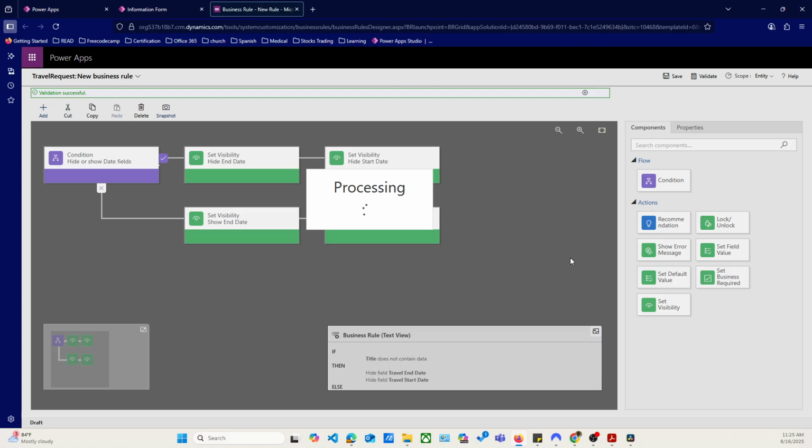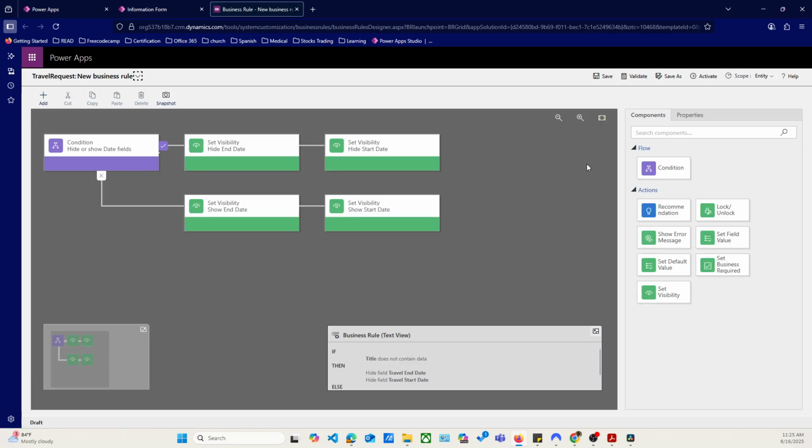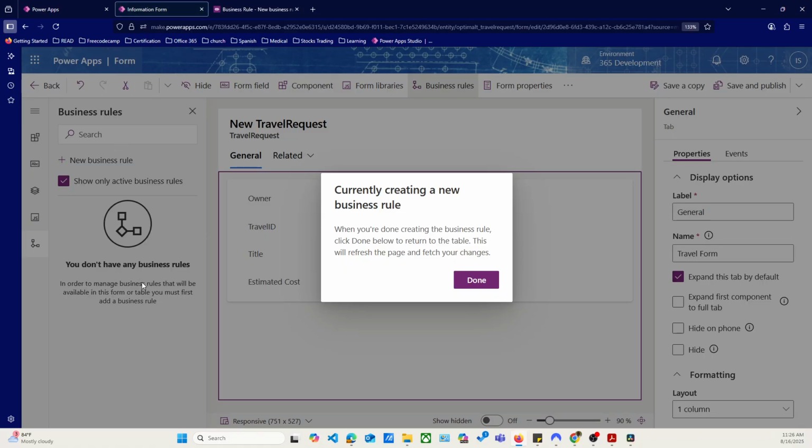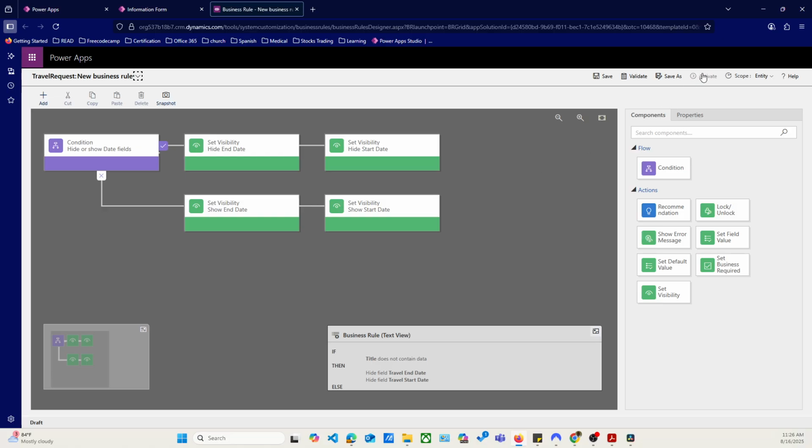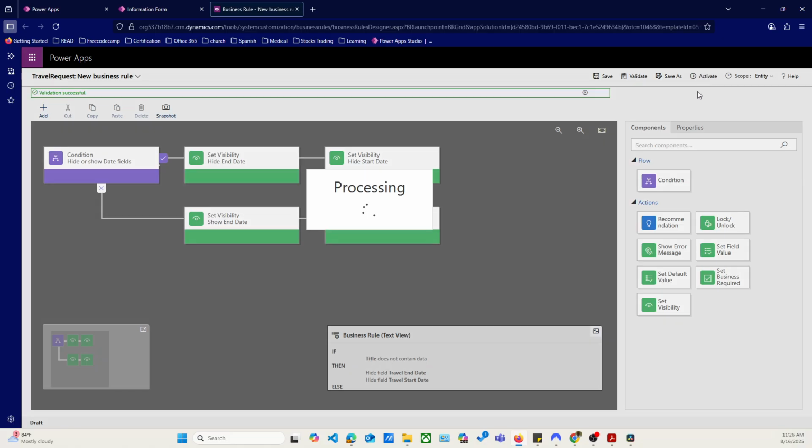So save, and then you can also validate, which did that for me. You can click validate, and then let's activate it. If you don't activate it, you can also activate it. Oh, it's going to appear here. Actually, it won't appear here because it says show only active business rules. But if you uncheck it, it'll show up, and then you can click on the ellipses and then activate it. But I'm going to activate it here. Activate, and it's processing.